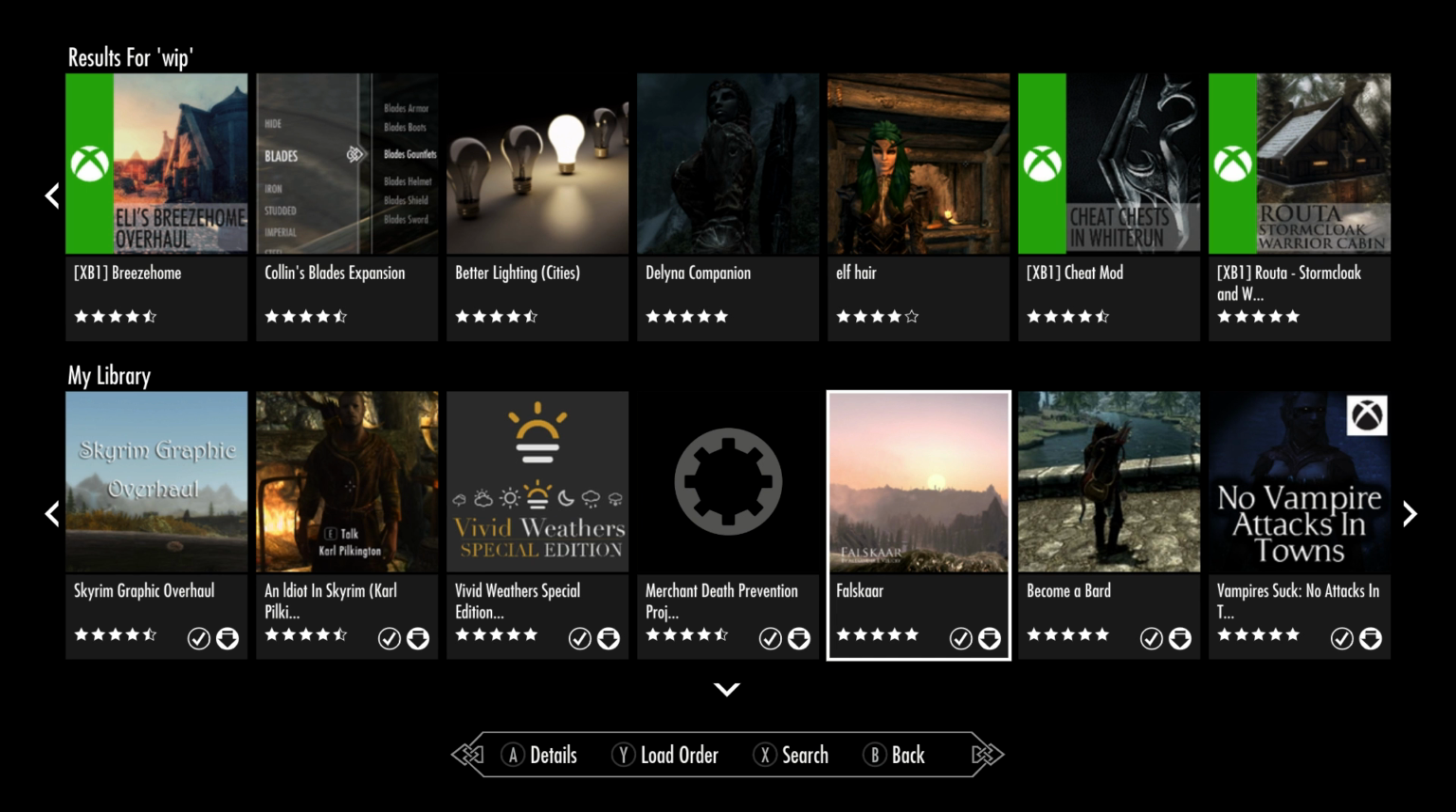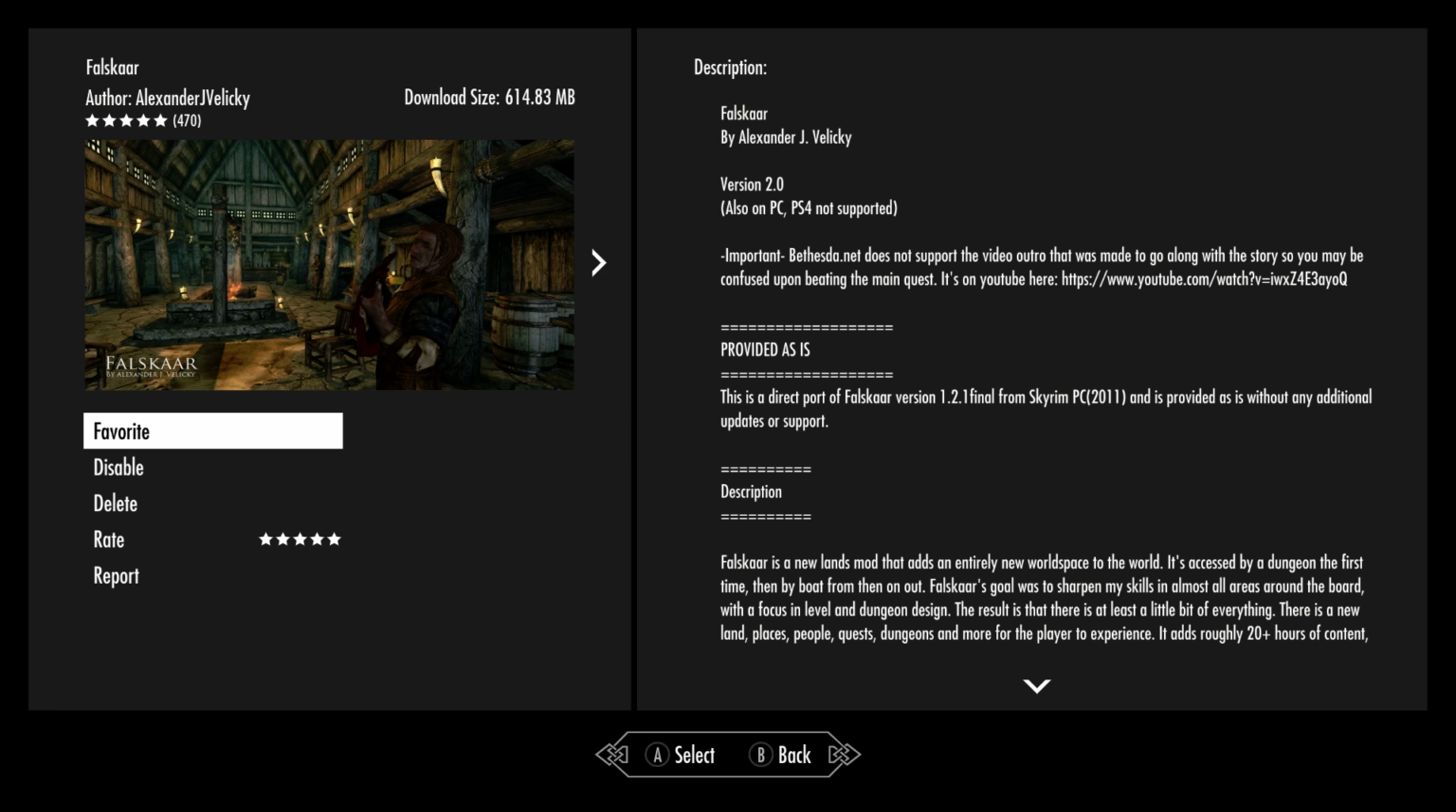Third one is deleting mods and uninstalling them. You've really got to be careful when you do this. There's a mod here called Falskaar, and it says that it adds a new area to the game. So obviously, if I was in that new area and I uninstalled the mod, I'm most likely going to crash my game at that point and corrupt my save, because the Dovahkiin is in a location that no longer exists. So loading the save up can cause a major crash.